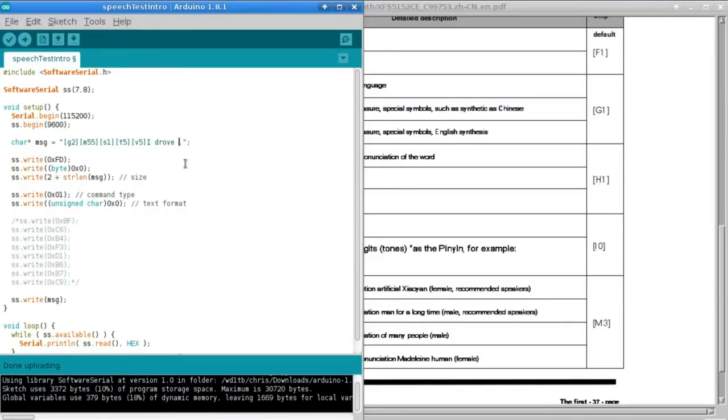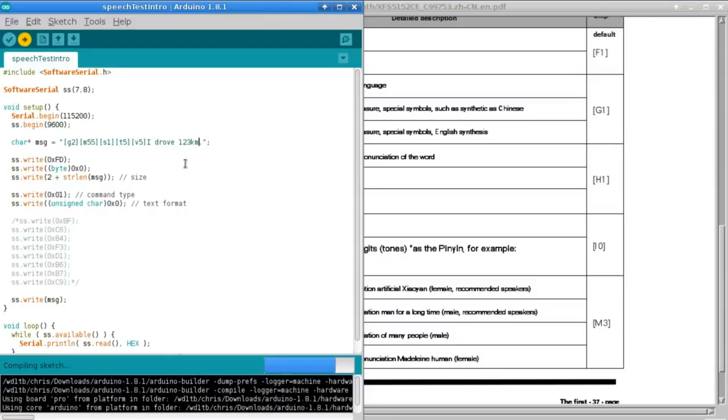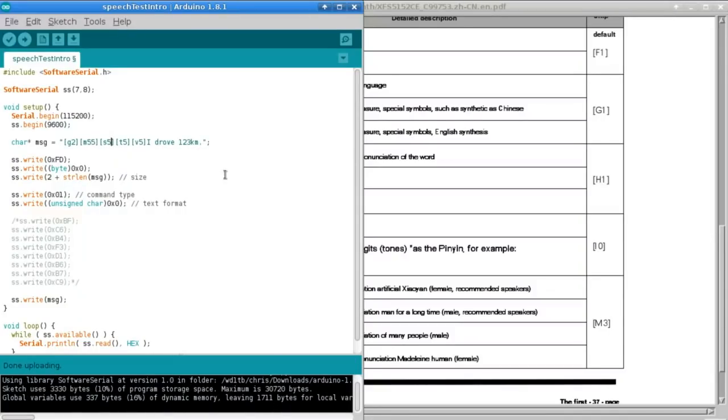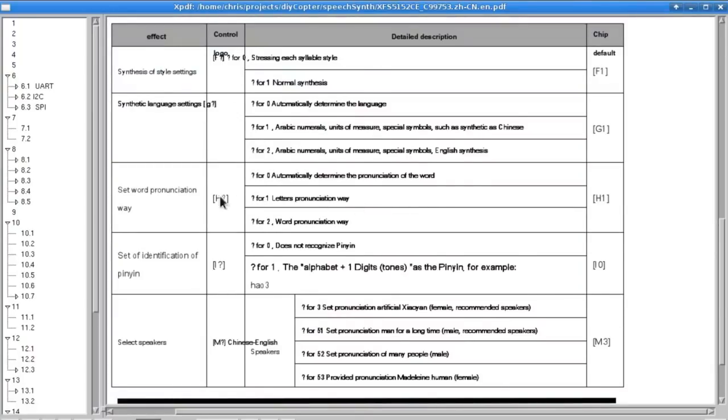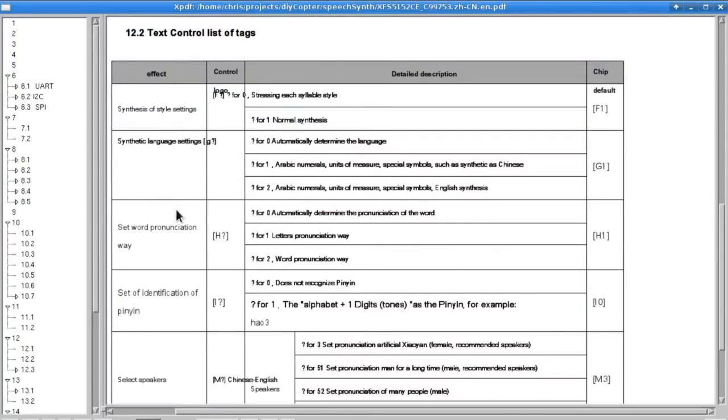I drove 123 kilometers. I drove 123 kilometers. Kilometers.